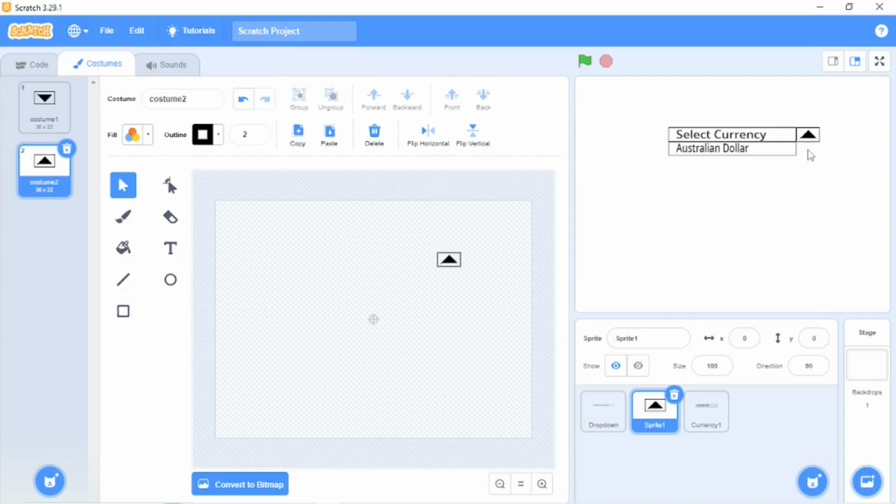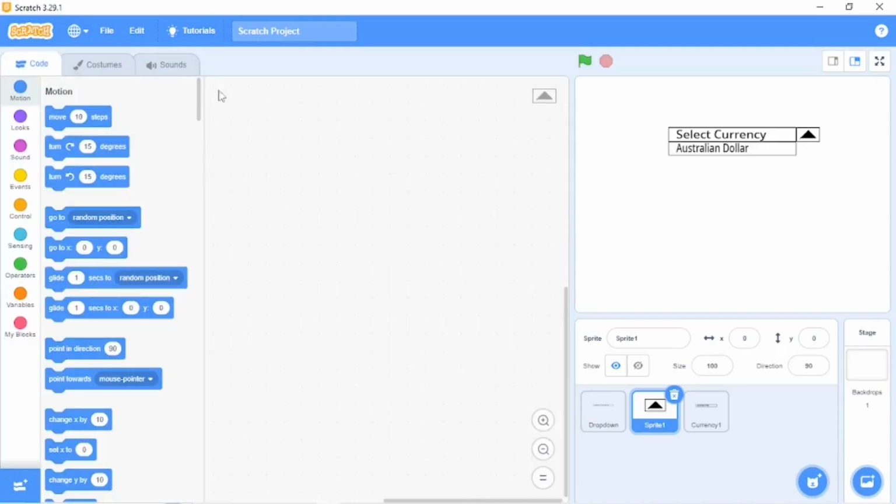This is the up. When you click this up, all the options will go up. If you are clicking down, all the options will come down. And if you select one option from those, like I selected this Australian dollar, then it will automatically go up. So this is the program we are going to make now. But first let's make our sprites. Then we will do our coding.